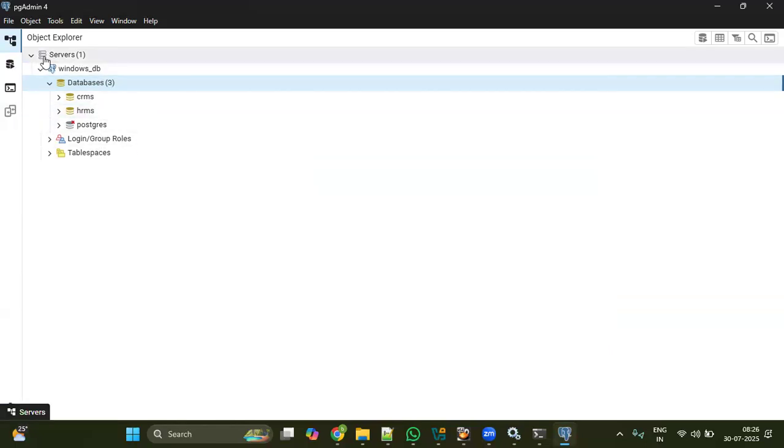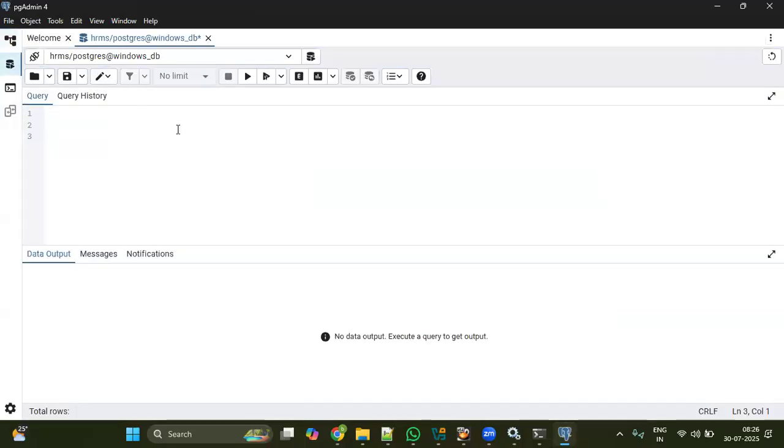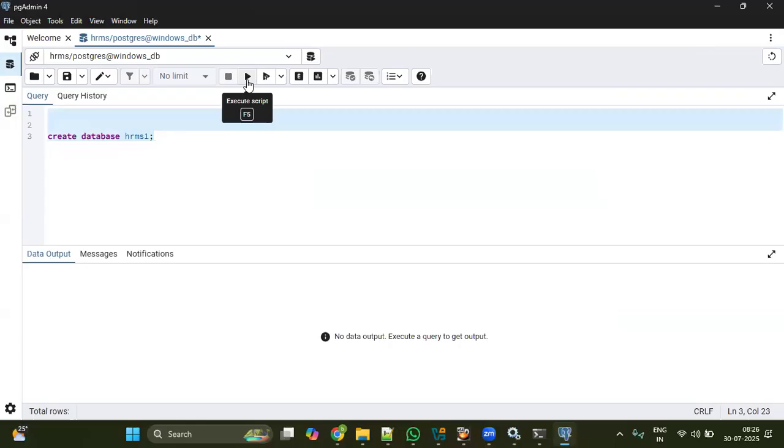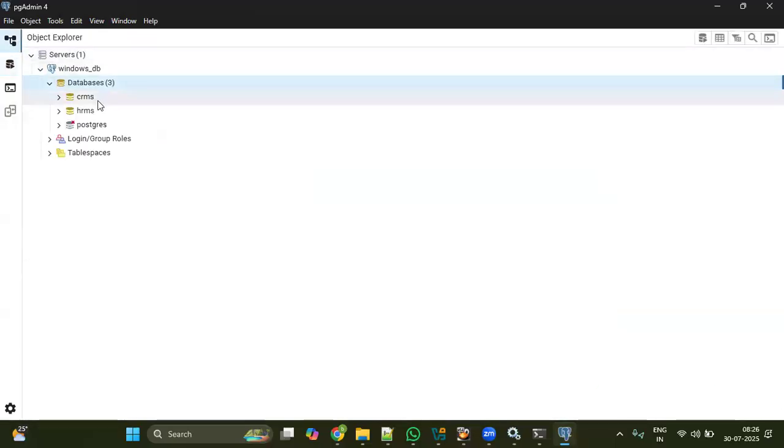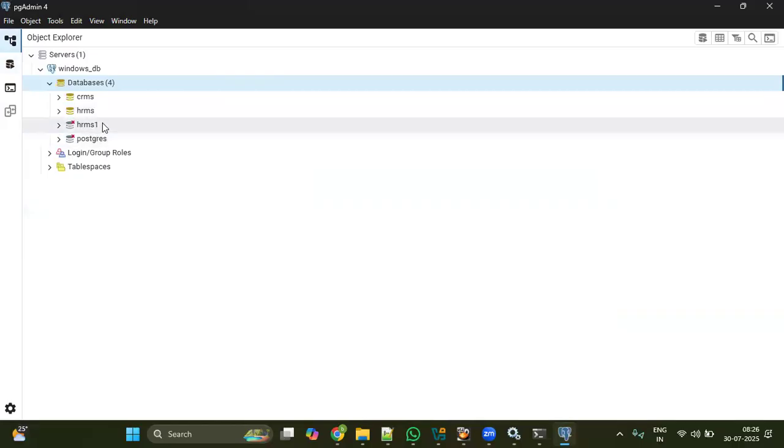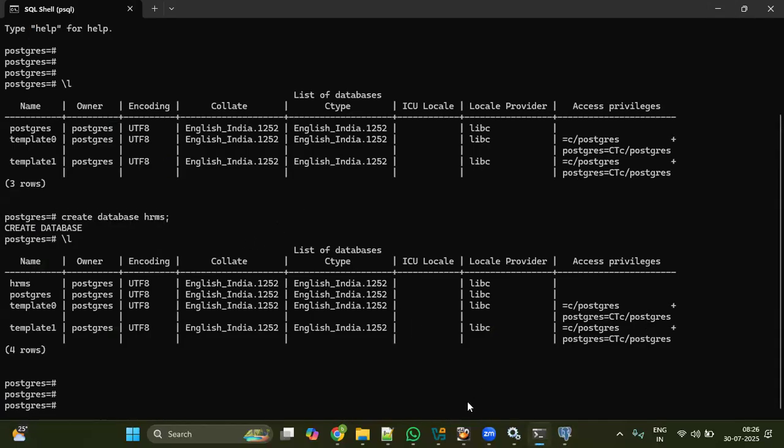Or if you want to create the database using a command line prompt, yes, you can give the same command here. Create database HRMS1. How to execute this one? Select the command and click on execute. Yes, the database got created. Now how many databases are there? Refresh. Four databases are there. So this is how you can connect from pgAdmin tool. Anyone any queries?